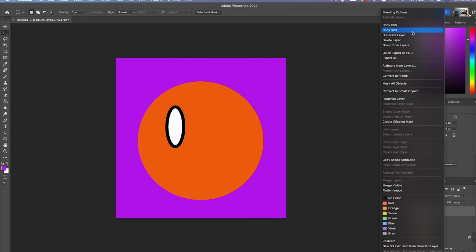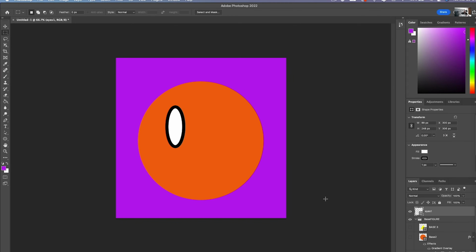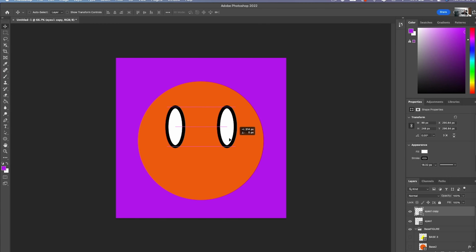And then I'm going to either right click and hit duplicate layer, or hit Control or Command J to duplicate that layer, right? And then drag it over here. And if you hold shift, it'll keep it proportional. If you drag it without shift, then you risk knocking it off balance. But if you hold shift, it's going to stay aligned.